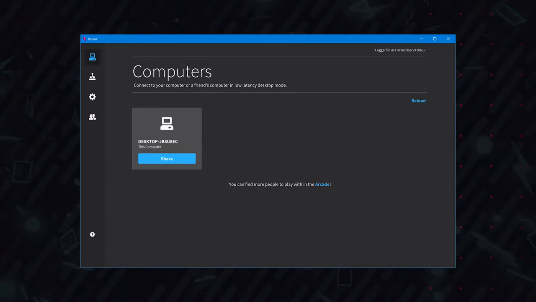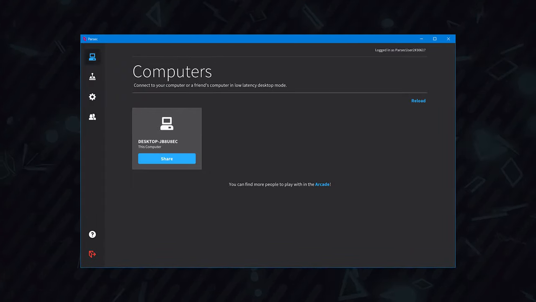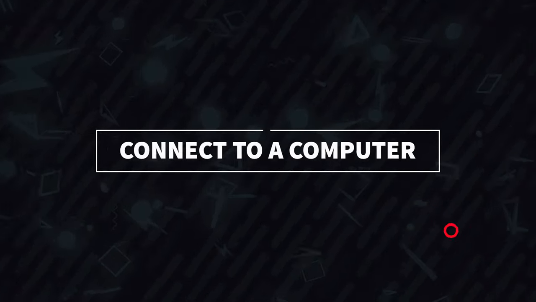Welcome to the newest version of Parsec. We're here to give you the full rundown on our new look. Connect to a computer.